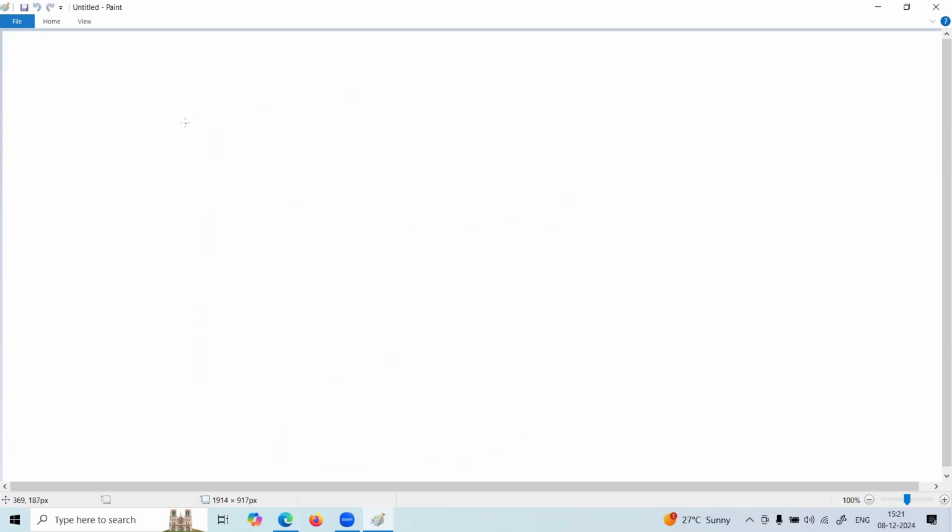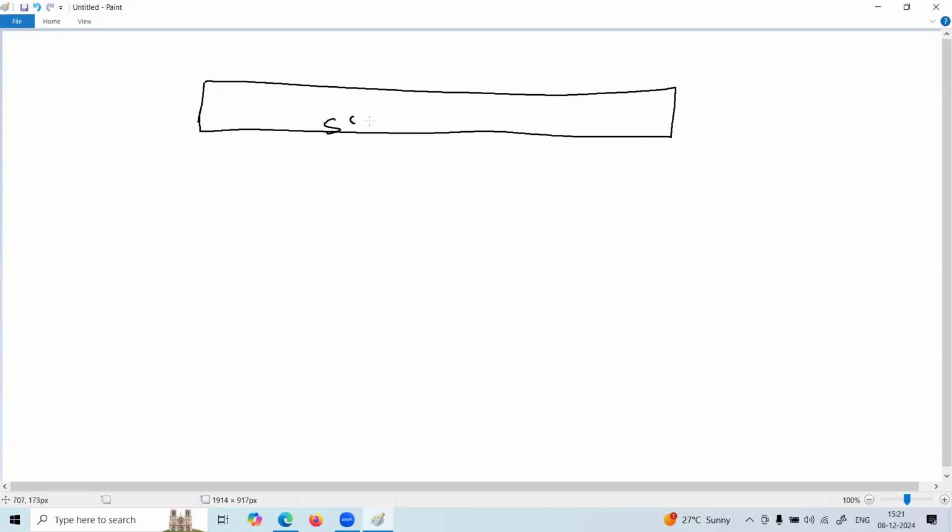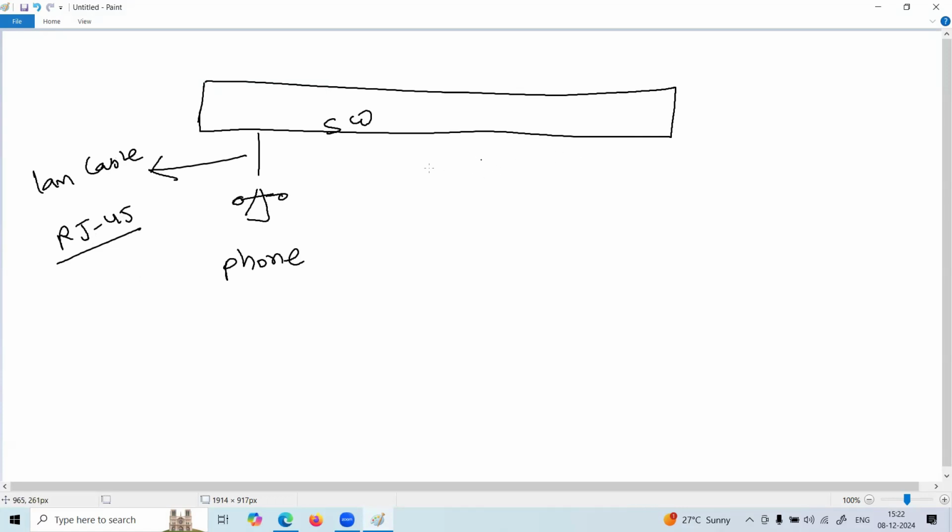Okay, fine. I agree with your definition. Now my question is, this is my switch, right? Here I'm connecting one phone. This is my phone. And you know very well, we will use the LAN cable, which contains the RJ45 connector. Clear? And you can say this is the PoE switch. Here I'm connecting one PC.